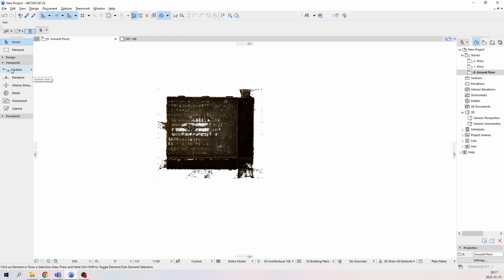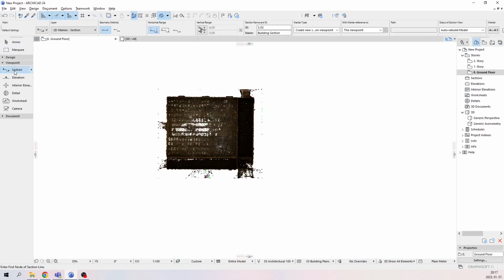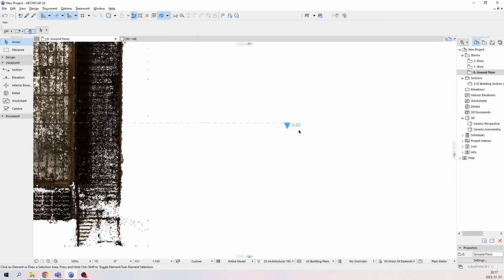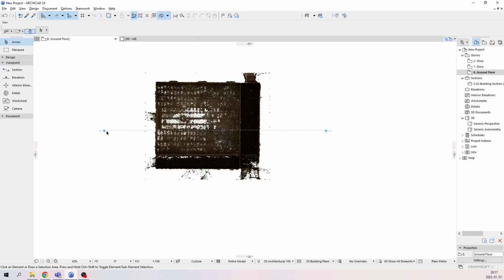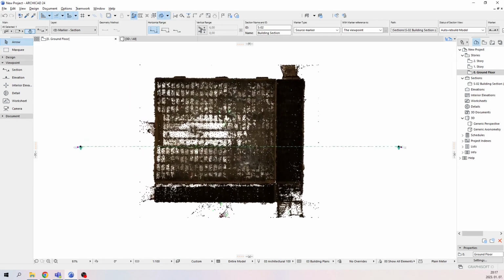It's on the left side over there, it says section. So let's click first on the left and let's make a section line. Here it is. We've got this eye at the end. So now this is our section line, and up there we have 3 options. We're going to use the middle one.